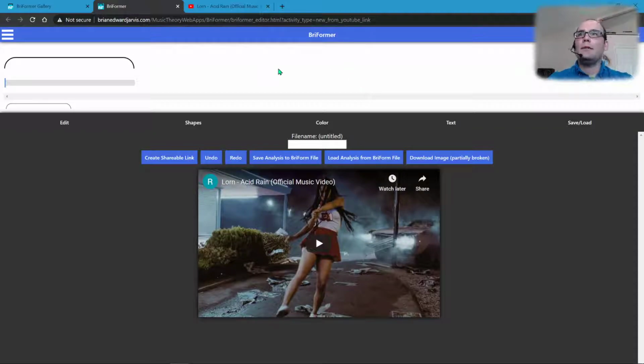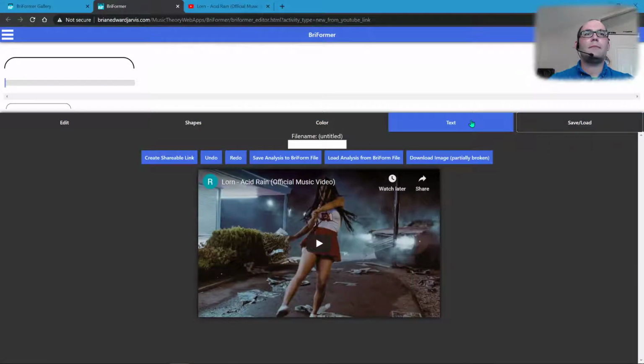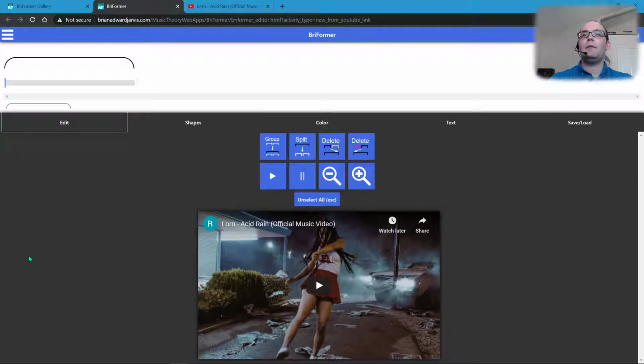So the top is the editing environment, and then down here are the different aspects of the program that you'll be using to manipulate your analysis. If you're using a YouTube video, it'll show up here on the bottom. If you're not, then there'll just be nothing there.